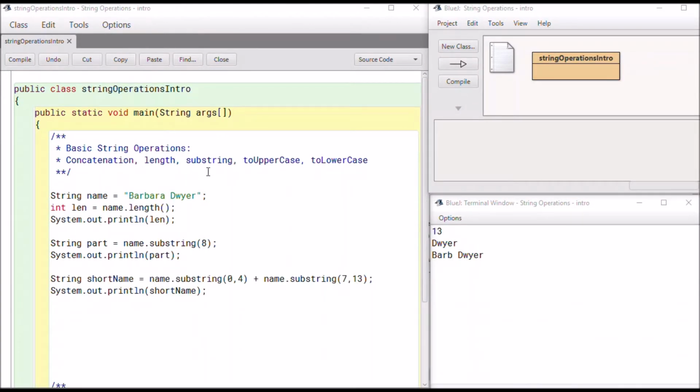Now let's look at the length and substring operations. The length just tells you how many characters are in a string, and substring will return part of a string. Let's take a look at length first. Here I have a name, Barbara Dwyer, and I'm declaring an integer variable called len, and it is the length of name. So name.length, and notice I need to have parentheses here. This is a method call, more about that later, but name.length will just count the number of characters. So I have 1, 2, 3, 4, 5, 6, 7, 8, 9, 10, 11, 12, 13. There are 13 characters in the name. It counted the blank space. And so when I print out len, it tells me 13. I've run it already on the side, and you can see that it told me 13 characters. So len tells you how many characters are in a string.